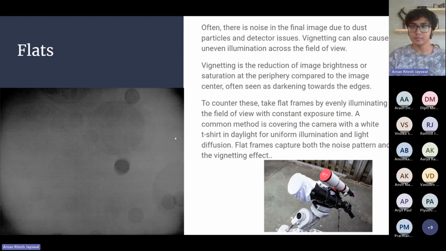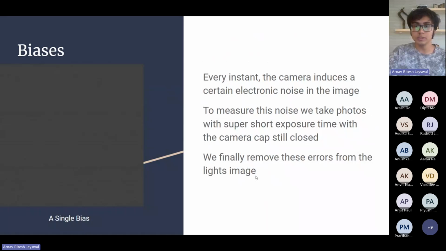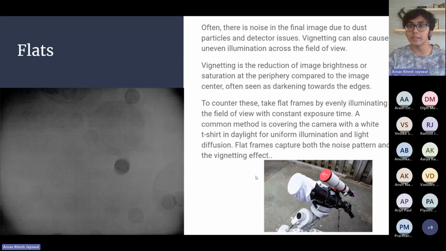Then there's flats. Oftentimes there's noise in the final image due to dust particles and detector issues. Dust particles usually accumulate on the camera and lenses, and can cause horrible looking fringes and stuff on the final image. There's also vignetting, which is the reduction of image brightness on the periphery. It happens when you're taking images because lenses are spherical, so there can be a reduction of brightness on the edges.